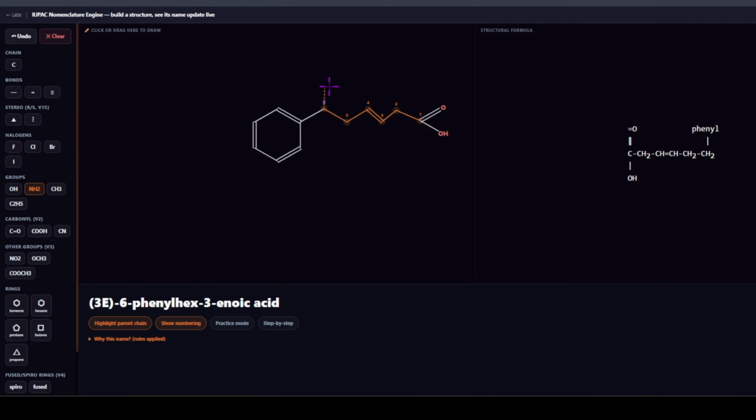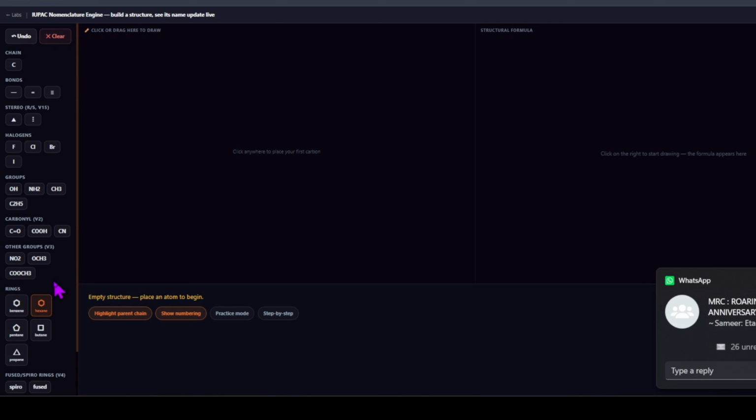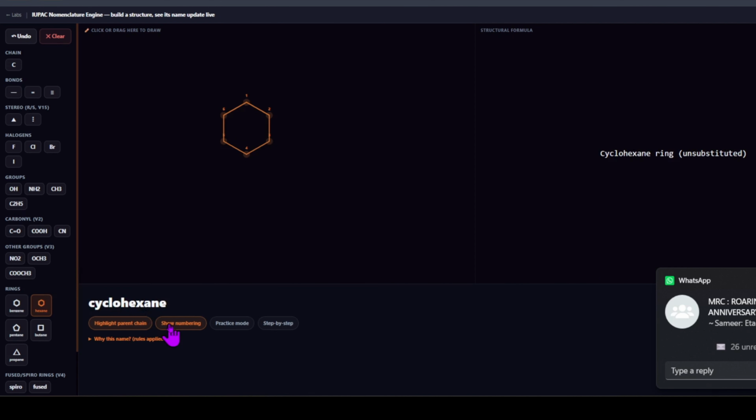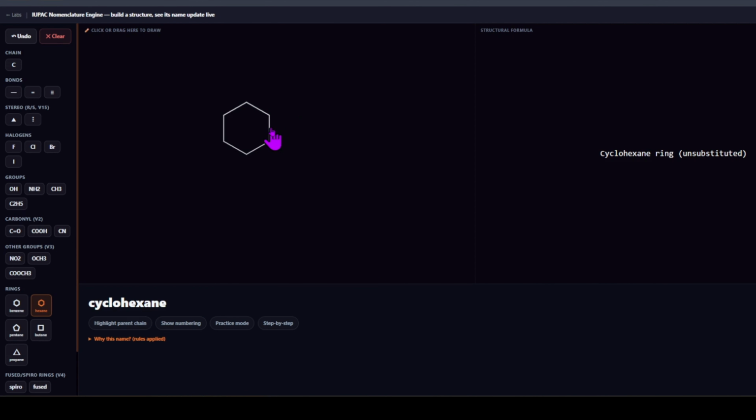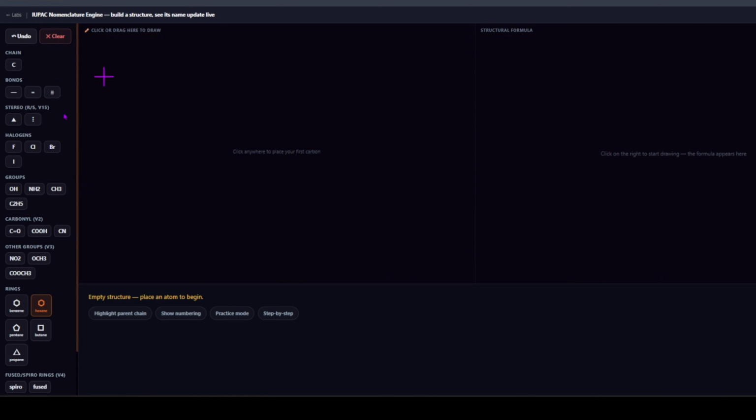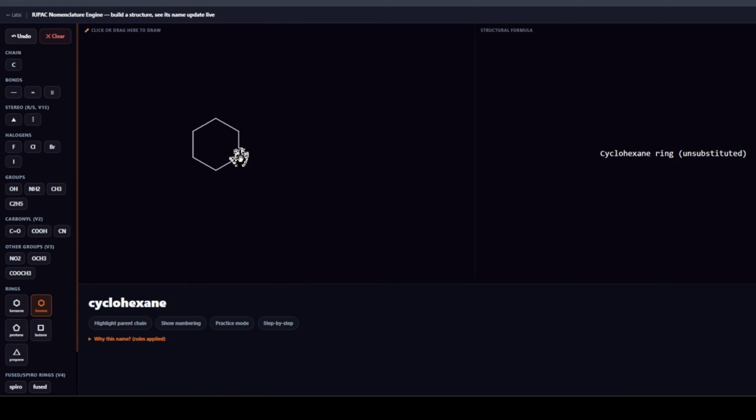For ring systems, try fusing a second ring. Select the ring tool and drag from a bond on the existing benzene ring to attach a new ring. The simulator recognizes the fused bicyclic system and applies the appropriate naming rules. Try the spiro tool to attach a ring at a single shared carbon. The name will include the spiro prefix and the ring size descriptors.